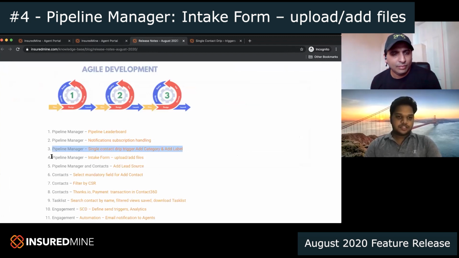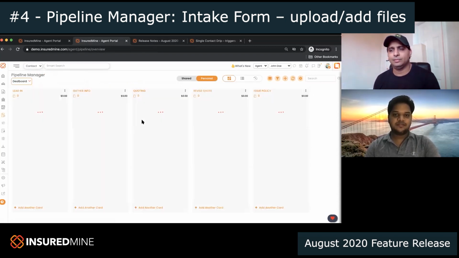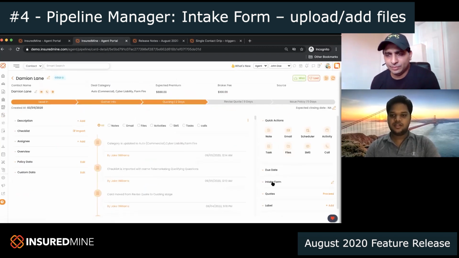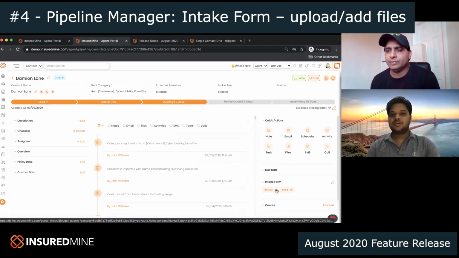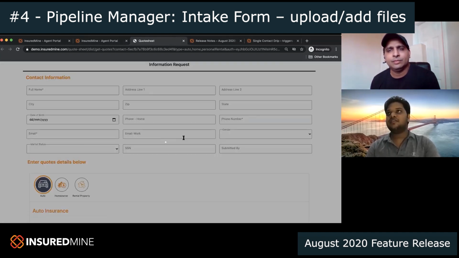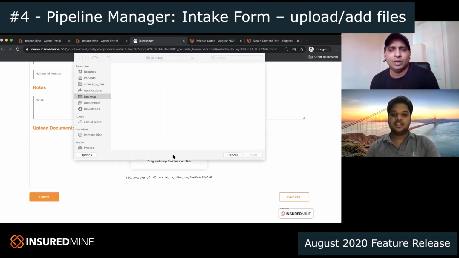So let's move to the next part, pipeline manager intake form upload files. This is the new enhancement that we have done in the intake form. This was a request from a few of our clients. What was happening is they were sending the form, and their clients were not able to add any file. So now we have added that capability. If they have any file in which they can provide some prior insurance information or any kind of driver detail or vehicle details, they can just add a file over here and it will come to the agent.